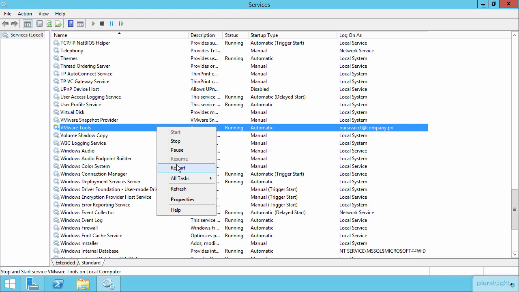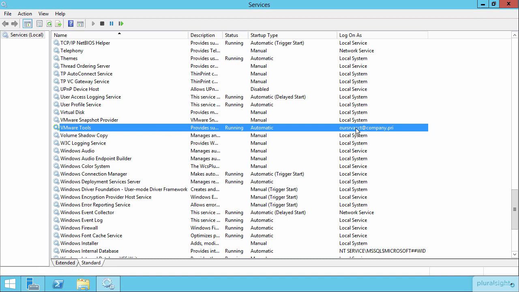Now, I'm not actually going to do this for this service because occasionally services are encoded such that if you attempt to give them a domain account and they really intend to have something like local system, well, they're just not going to function. So I won't actually restart this here for the VMware Tools, but what I want to show you is that now the logon as value here has been configured for that account, our SRV account in company.pri.